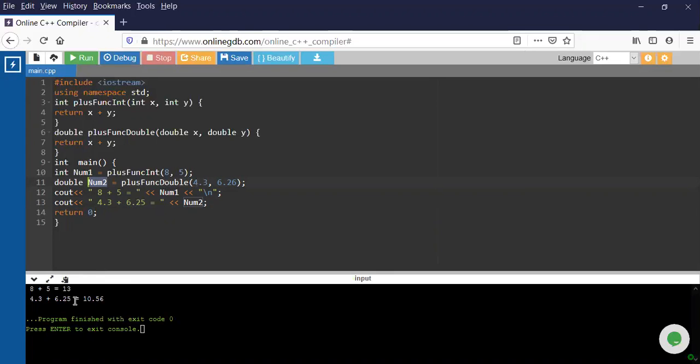We will practice this in the online class. Please try to understand this, and any doubt, we can solve it in the class. Okay, thank you.